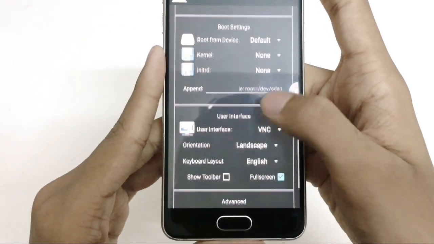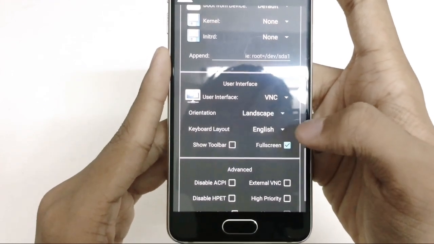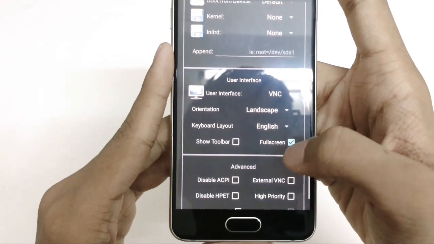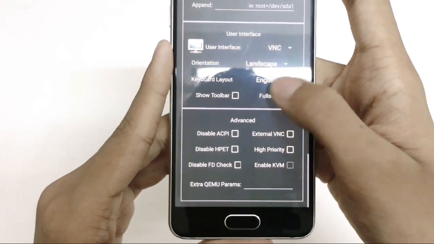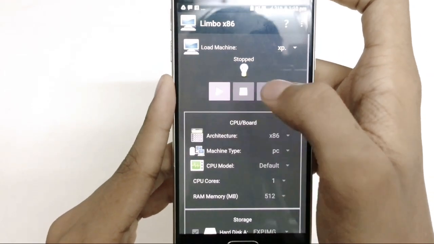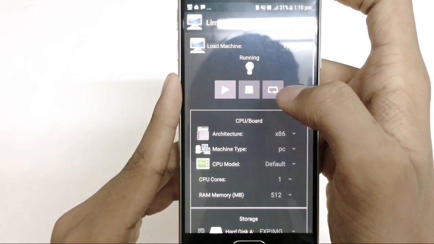Just scroll down and choose landscape, language as English, and full screen. Now everything is done, and click on the play button to start Windows XP.